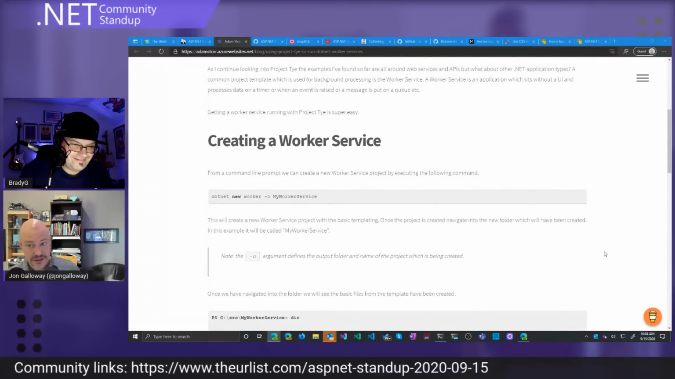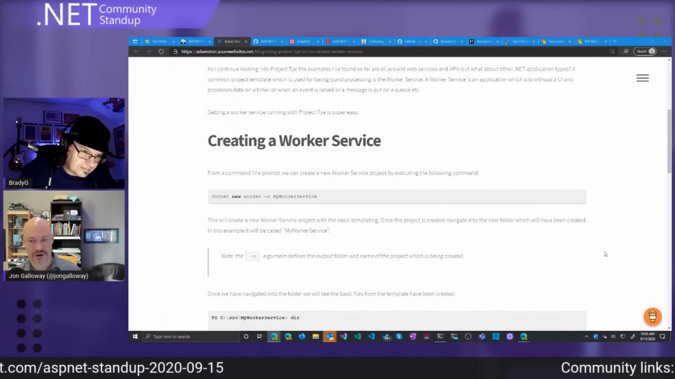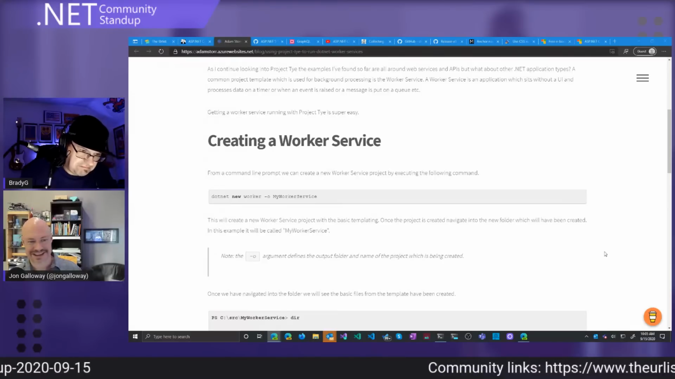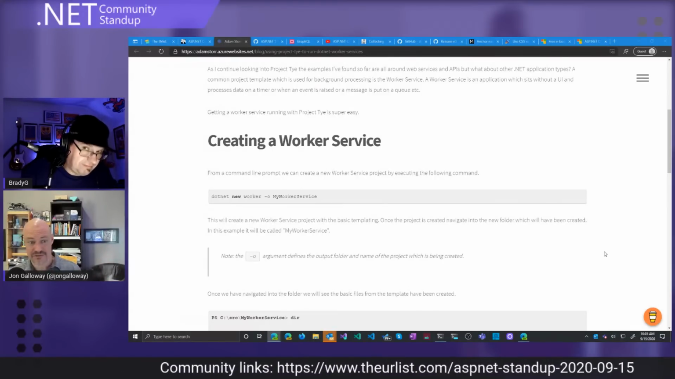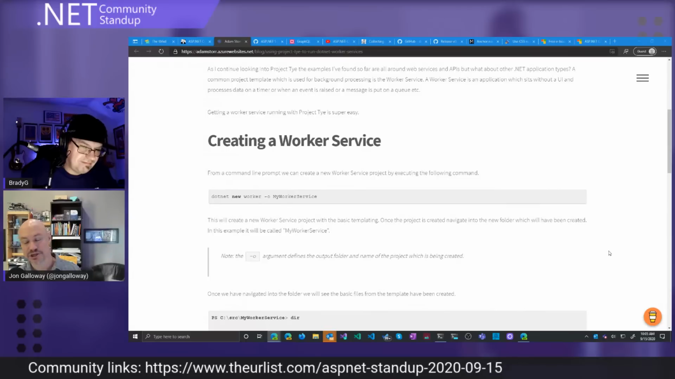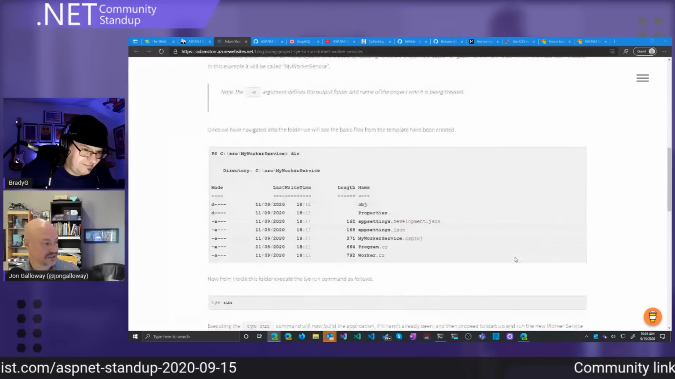When I started playing with Tye, I had assumed it was going to be all about deployment, Kubernetes, Docker, and all that cloud deployment stuff. It's all about local dev. It really makes the local dev story so much easier. So that's been really cool to learn.